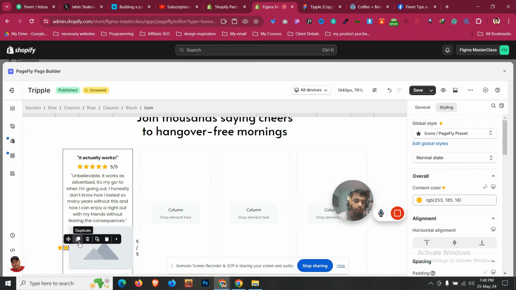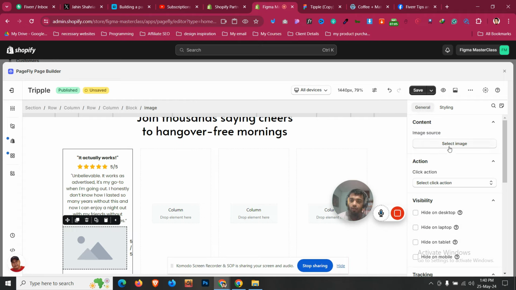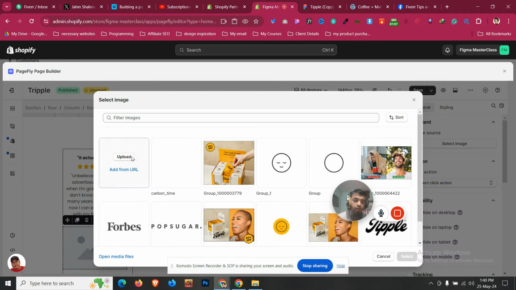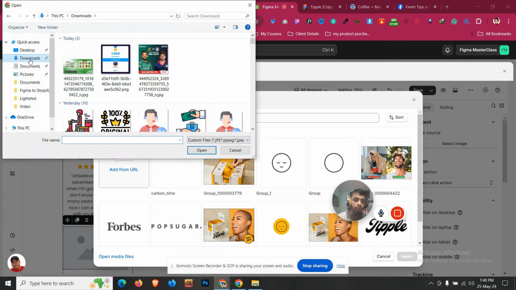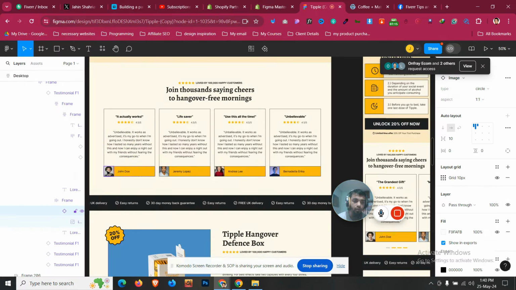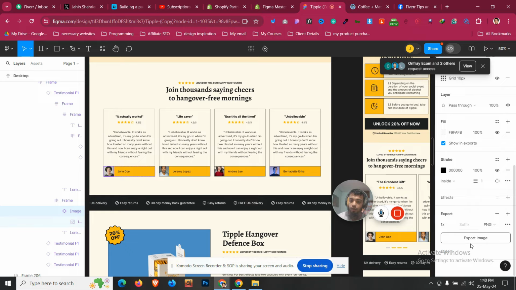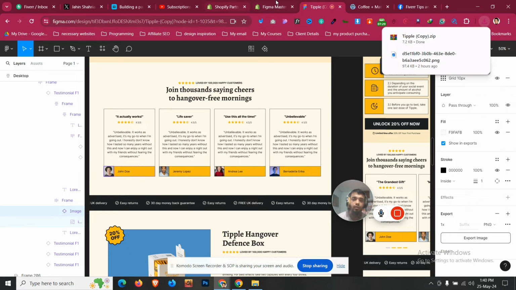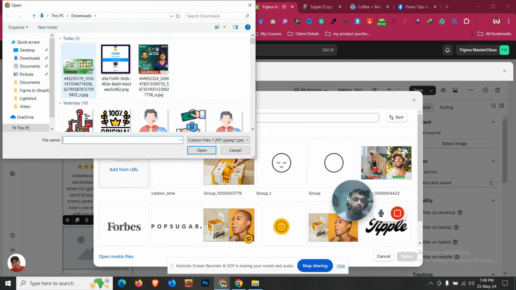Let's click delete, then click this image and select image, then click upload and upload the image. The image has not been uploaded. Okay, so it is not downloaded, so click on it. Let's click on export image. Now let's click on upload.